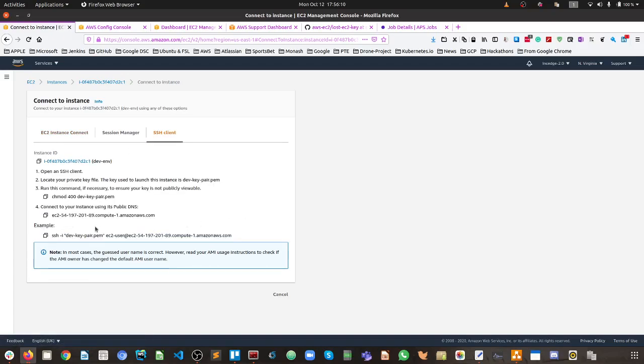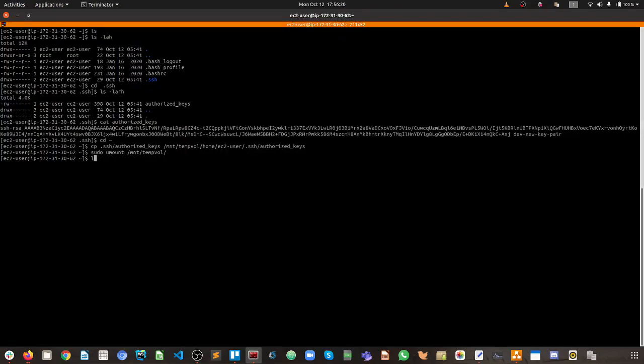Note here it's saying the dev key pair PEM, but we don't have this key pair PEM. So let me log out from this one because I don't need it anymore. If you see here, we have the new key pair, and the SSH client tells me to use the dev key pair. All you have to do is change the key pair name here to the dev key new pair.